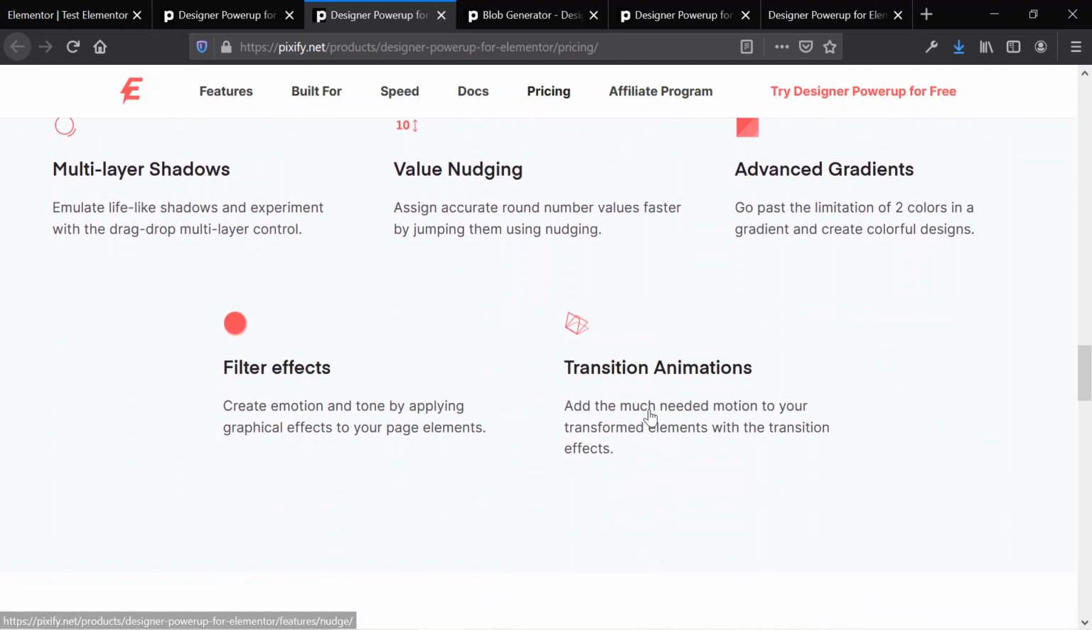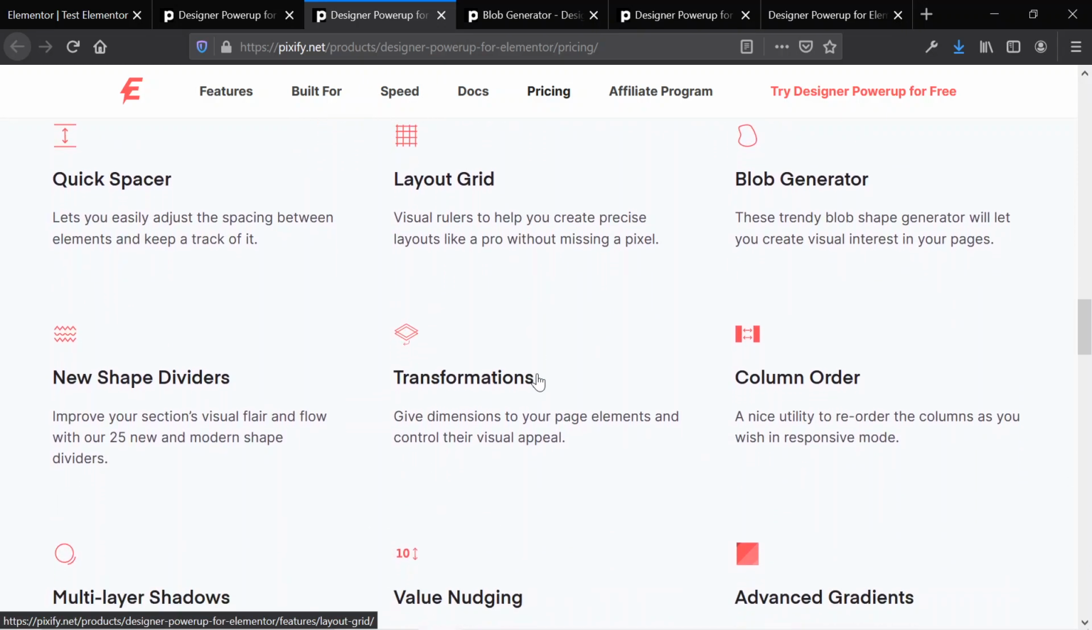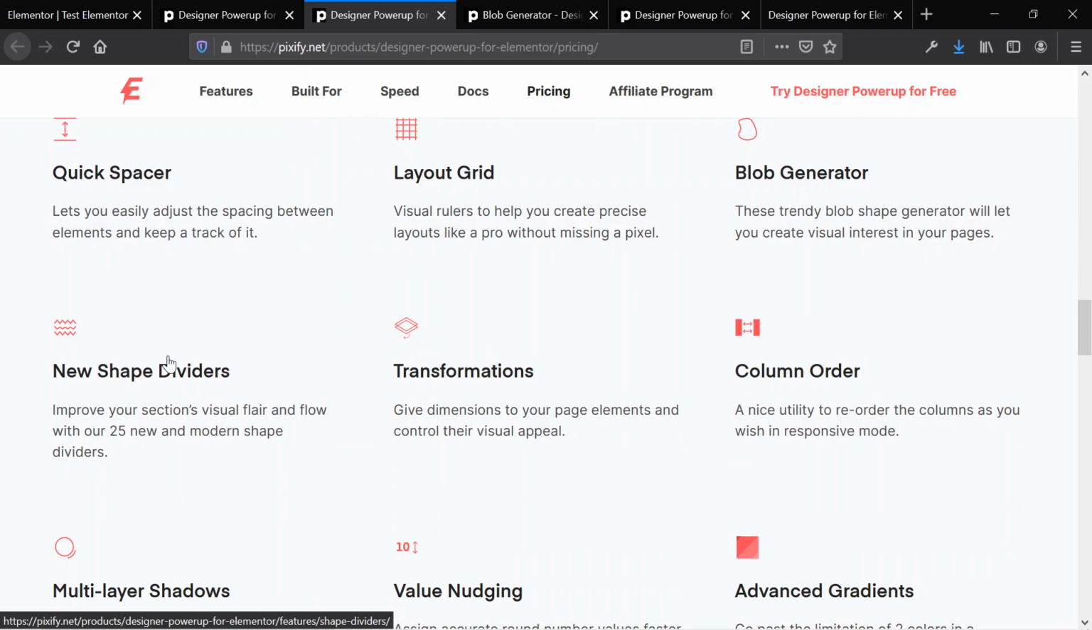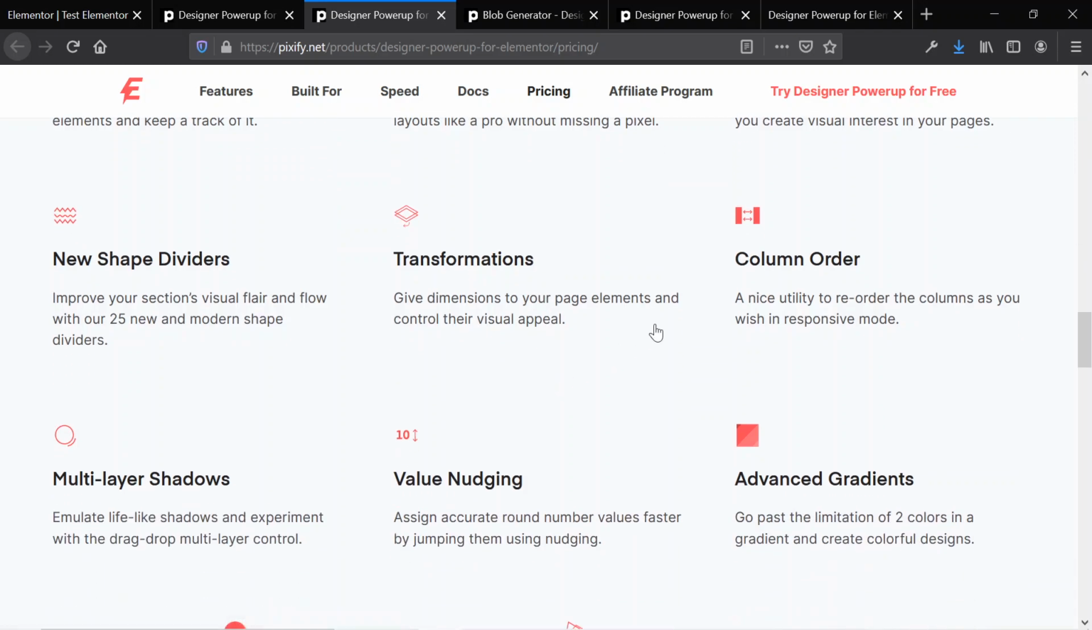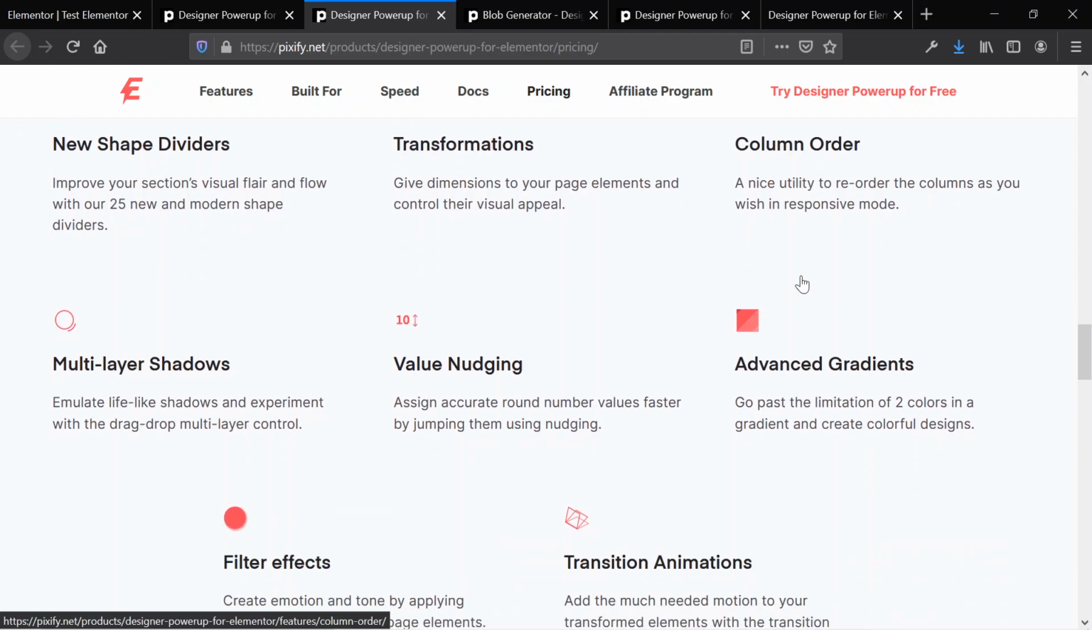And as you can see, there are a bunch of individual features, so I'll list them right now. Quick spacer, layout grid, new shape dividers, so Elementor already has those, but they have new ones. Transformations, so shift it up, down, left, right, scale, perspective, skew, stuff like that. Reorder the columns as you need. So when you collapse the page, the columns will reorder. In the base version of Elementor, you are only able to reverse the order of the columns. Here you can actually order them as you want. So if you have a bunch of columns, you can take this tool and order them as you need.